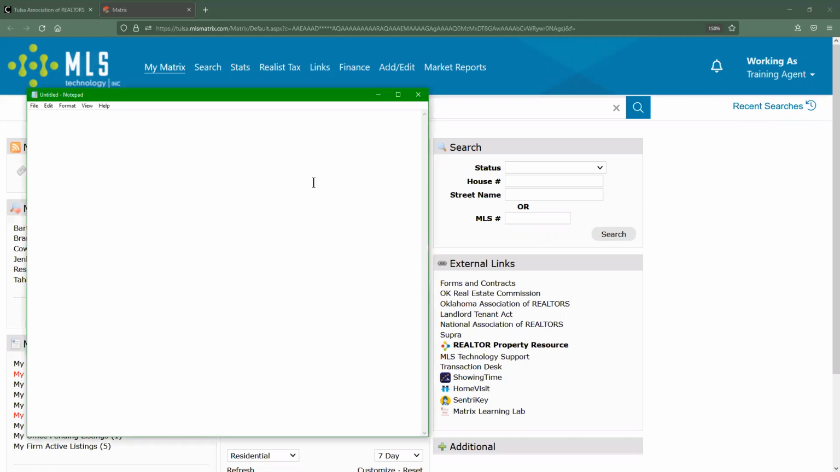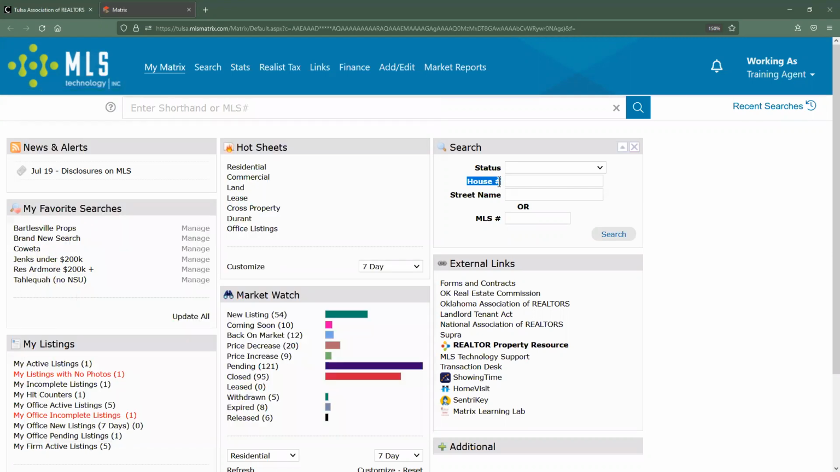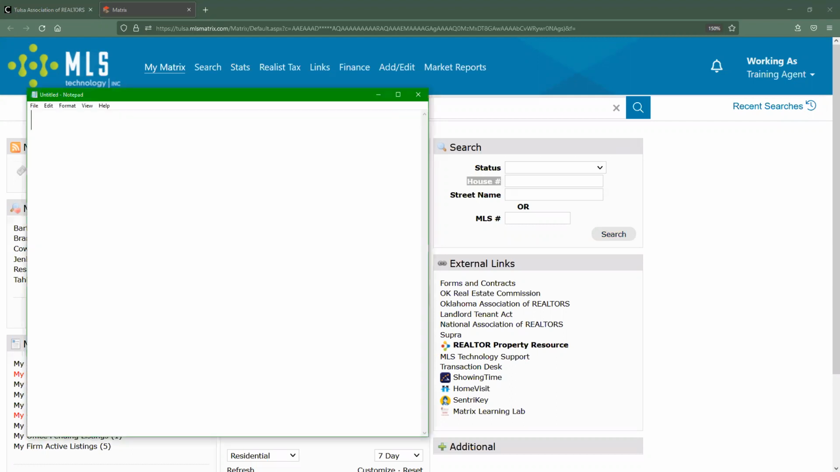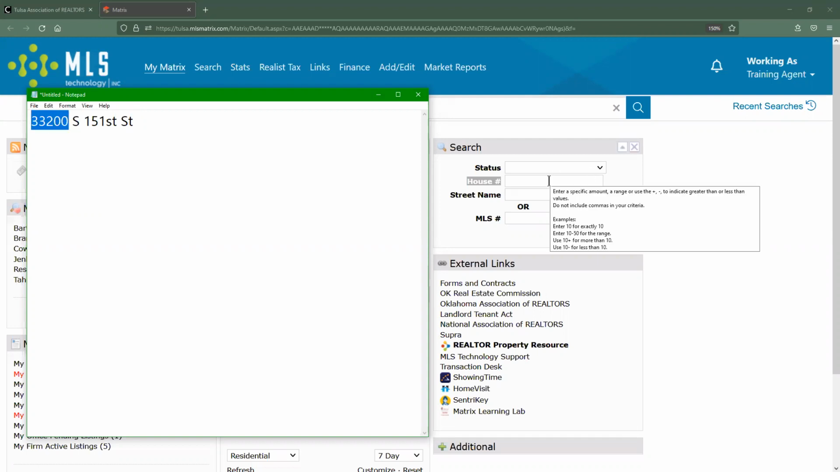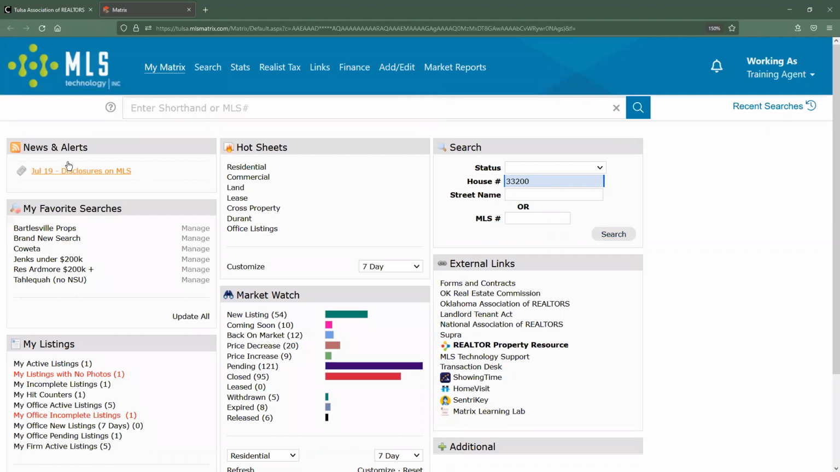Sorry about that. So the first information that you can search by is house number. Now the house number is actually going to only be a certain portion of the address. So let's say I have 33200 South 151st Street in Bixby. So what I'm going to be doing is searching for the house number, again, just the very beginning of the address, and then the street name.